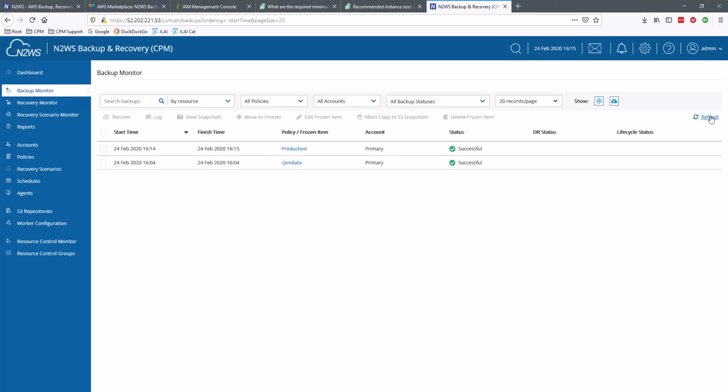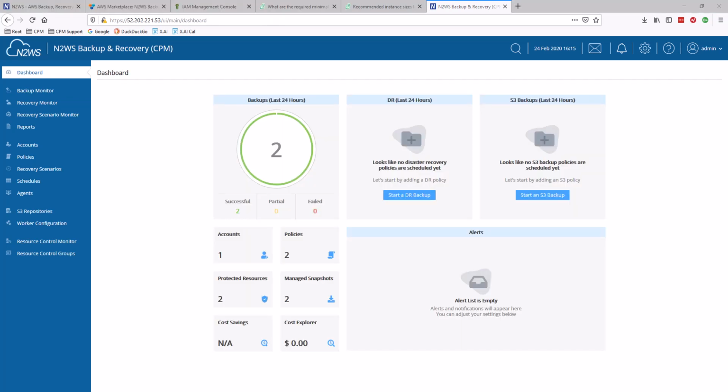Right? If we press the refresh button, then the backup is now successful. It is interesting because now we can switch back to the dashboard and take a look at the resources that we're now backing up. Well, that is great news. So now we have 2 backups in the last 24 hours. Still 1 account, 2 policies, 2 protected resources, and 2 snapshots. We're really getting there.